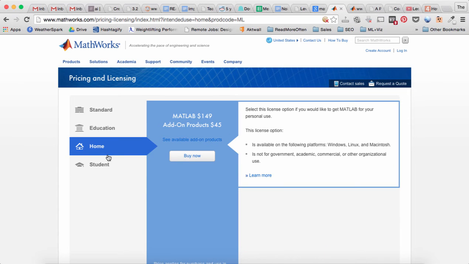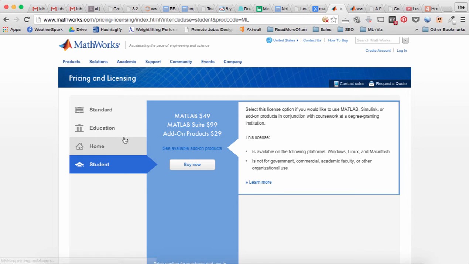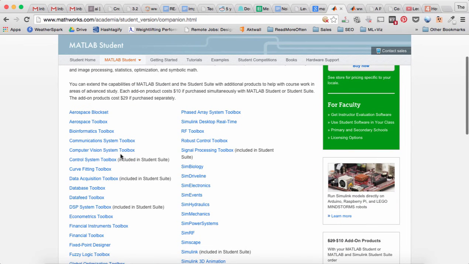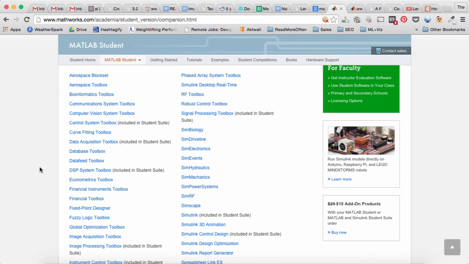So one thing you'll notice is for the home version and the student version is they have these add-on products that you can get for a price. So add-ons are also called toolboxes, and they have functionality and code that can be useful for you in your specific field of work. So, for example, if you do bioinformatics, you may want to purchase the bioinformatics toolbox.